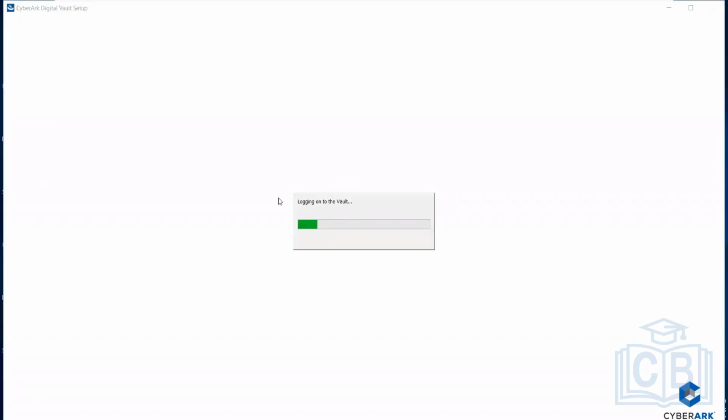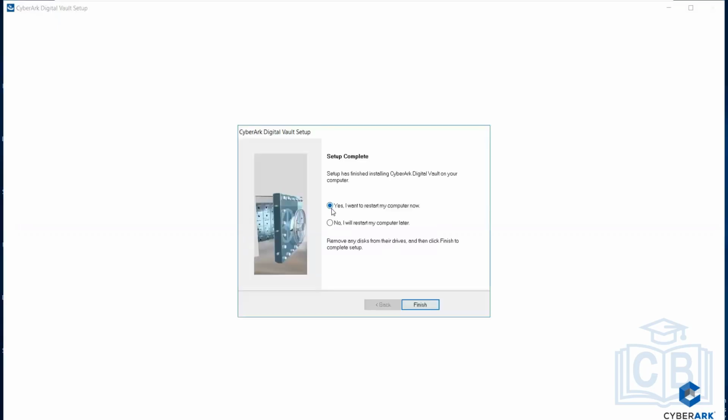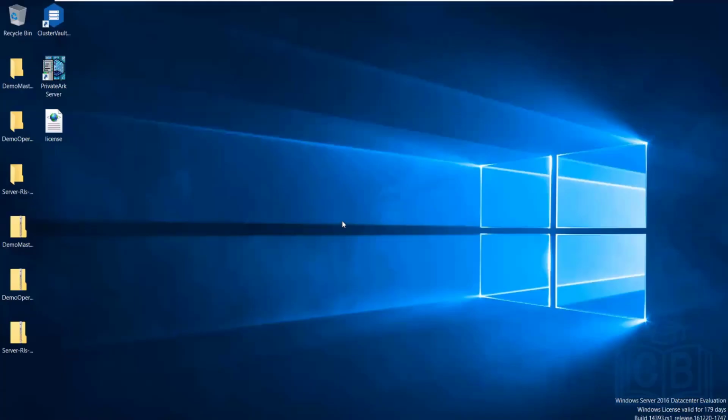It's logging onto the vault. Yesterday we were getting the DB secure issue. Now it is creating the safe as well, and the default users like administrator, auditor, backup, batch, whatever the default users are. Now it is asking us to reboot the server. That means the vault is installed on the first node, but we will not reboot it because there are certain configurations needed before doing that.